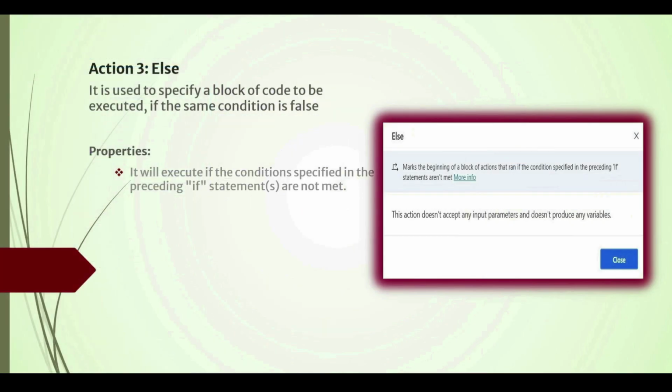So that is the else action. Basically, it is used to specify a block of code to be executed if the same condition is false. It has no properties. So basically, it will execute if none of the preceding if statements are met. Let's see how we can make use of this action in Power Automate.